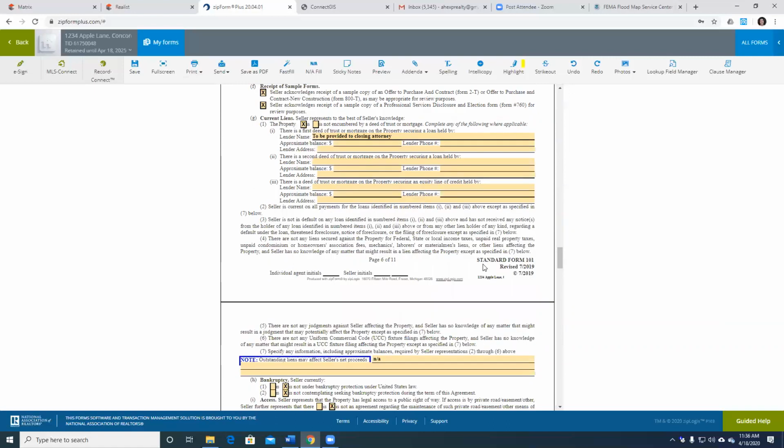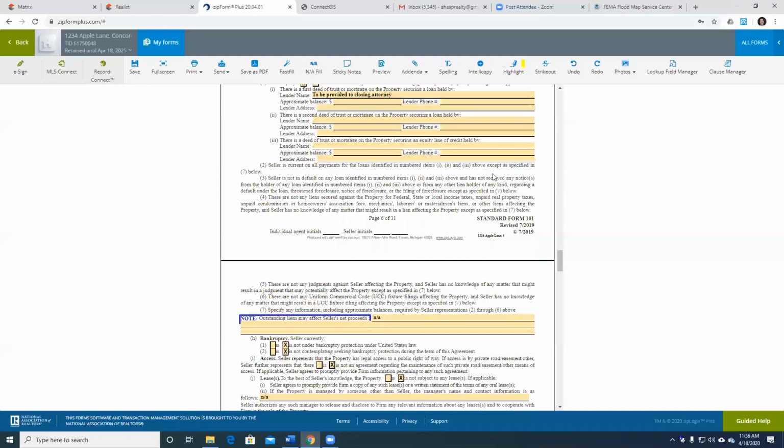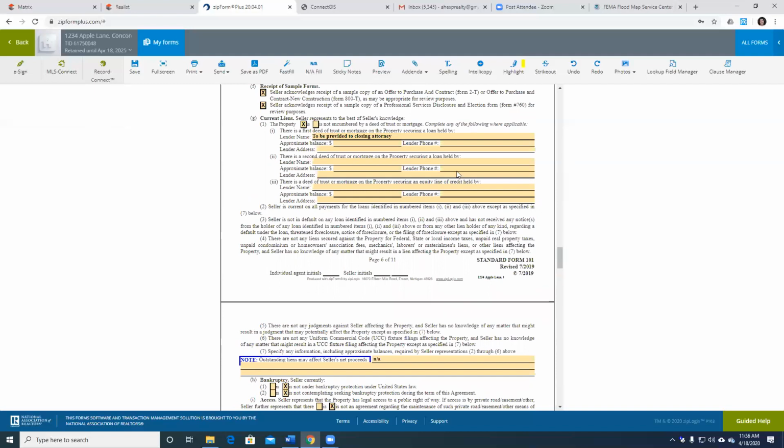Current liens, if they have a balance owed to their lender, it is encumbered, and you're going to find out who their lender is, the approximate balance of the loan, and phone number and address. This will be utilized for the closing attorney. If they own it outright, you put is not encumbered by. The seller is current on all payments for loans identified, and the seller has not defaulted on any loans identified in any of these. So you notice there's several spots. So if you have a first mortgage, a second mortgage, or a line of credit or something like that, you would put all of those in here.